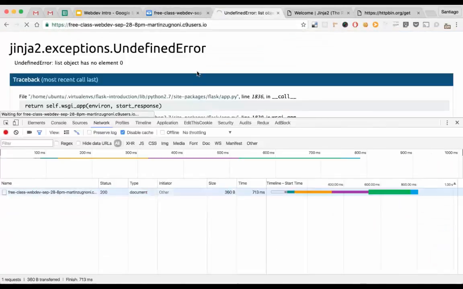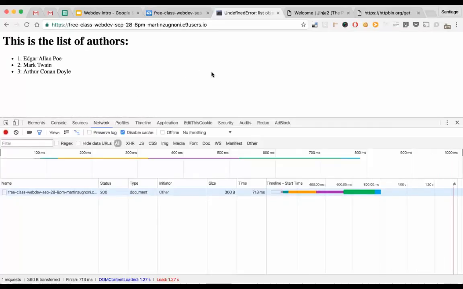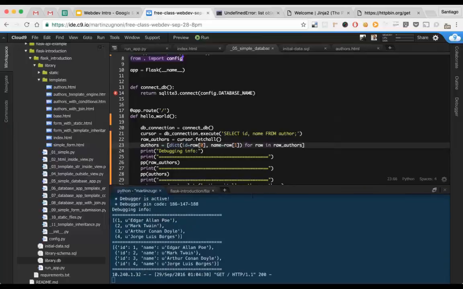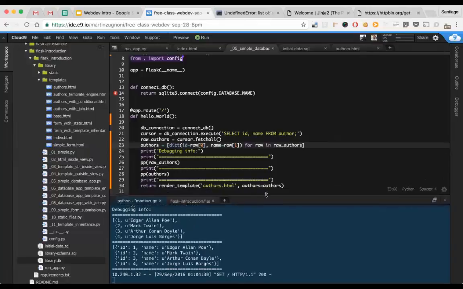The iterator was exhausted. This is actually an iterator. I don't know if you guys know what an iterator is, but if you use it once, you're done. You cannot use it twice. It's exhausted, consumed. So here you guys can see the structure of the data that we received from the database.